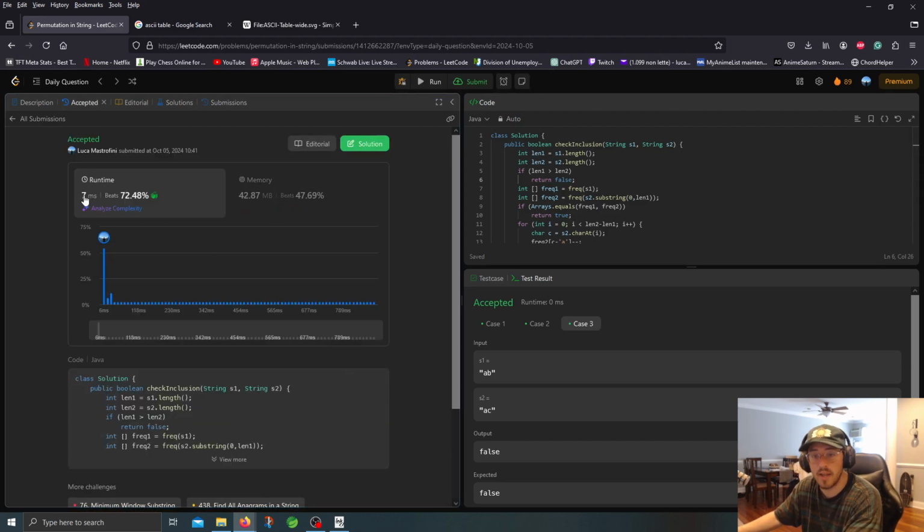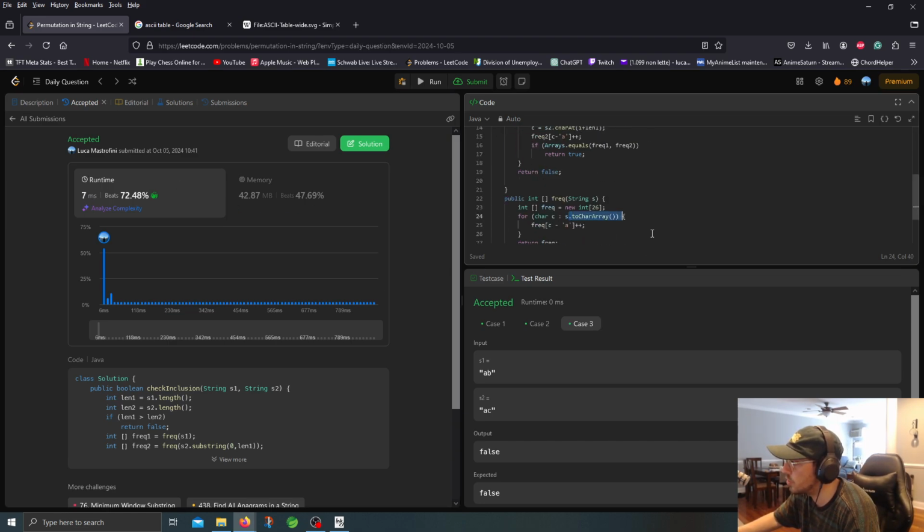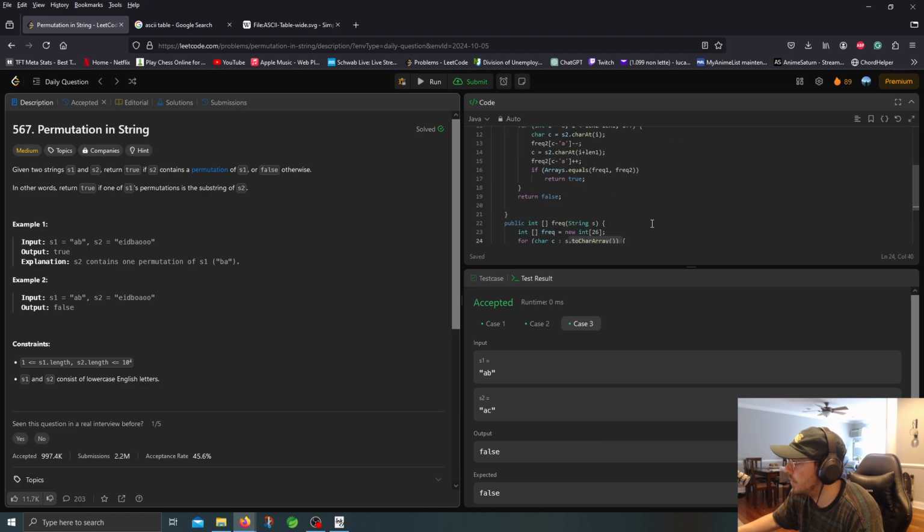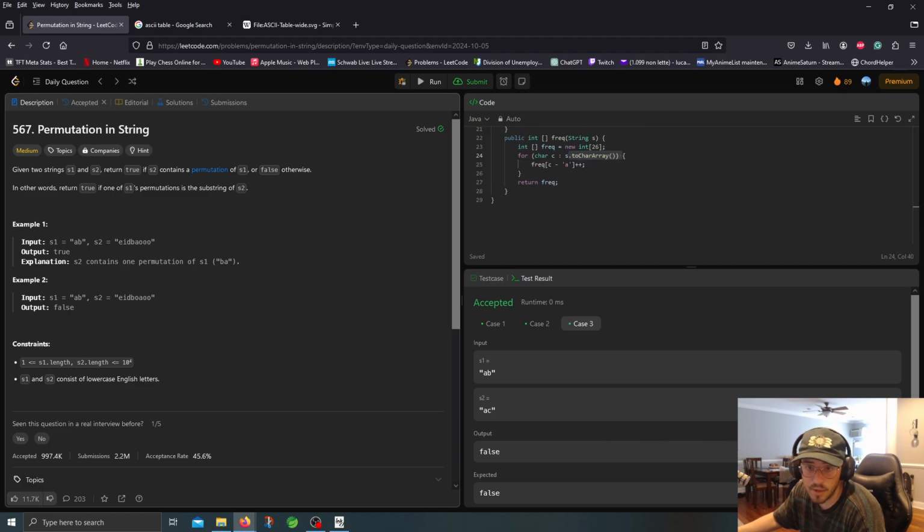And actually it's faster. I was getting 8 milliseconds by using the char array. I got 7 now, before I was getting 8. So not bad, not bad. Your submissions 8, 7, right? Yeah, so that's the exercise for today.